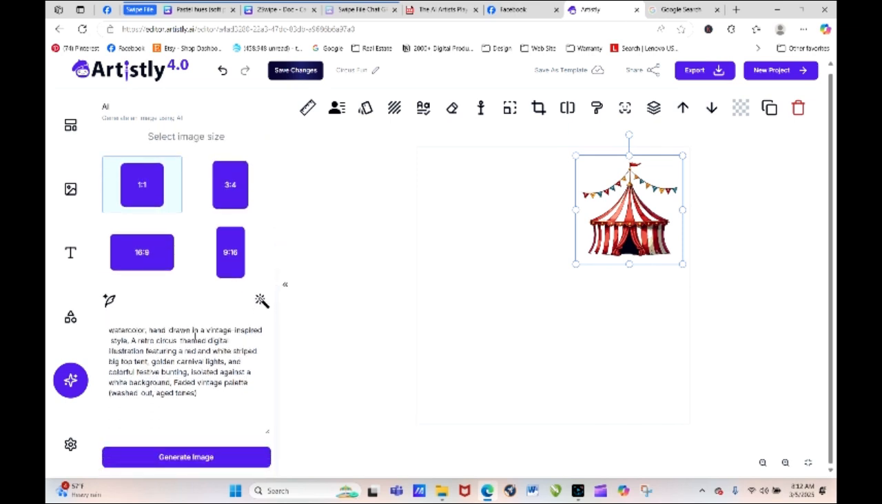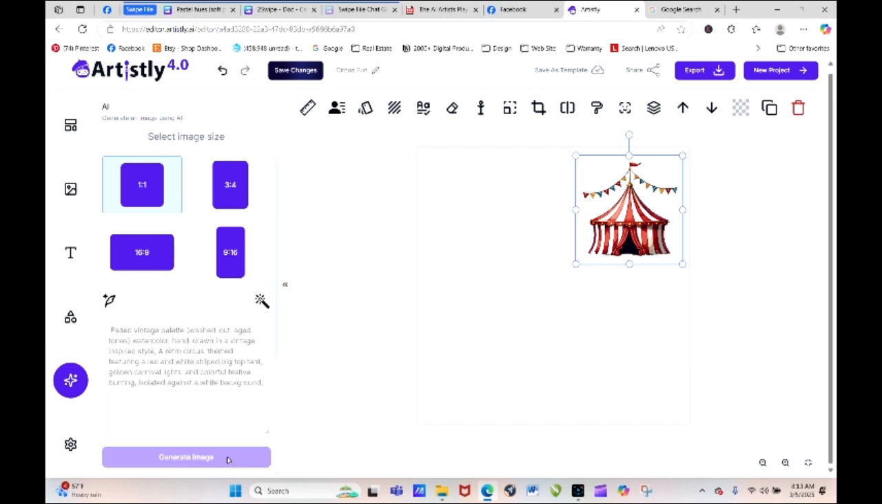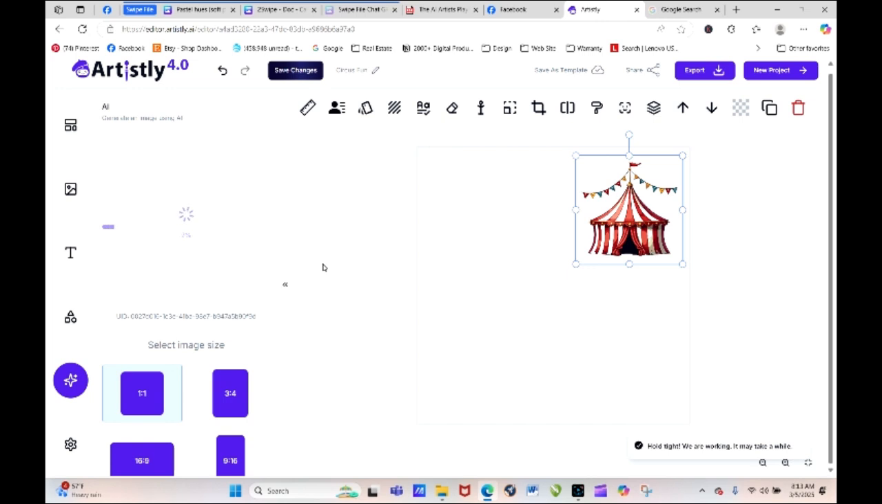So we've got hand drawn in a vintage inspired style, a retro circus themed digital illustration. I'm going to take the digital illustration out. Okay. So now hopefully it's going to be more of a watercolor than a digital design. Faded vintage palette. I'm actually going to try moving this to the beginning. This was one of the phrases that we just copied.